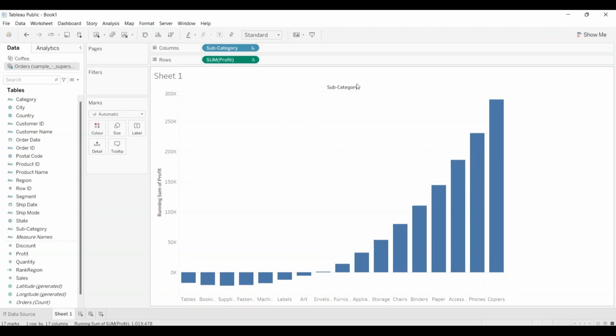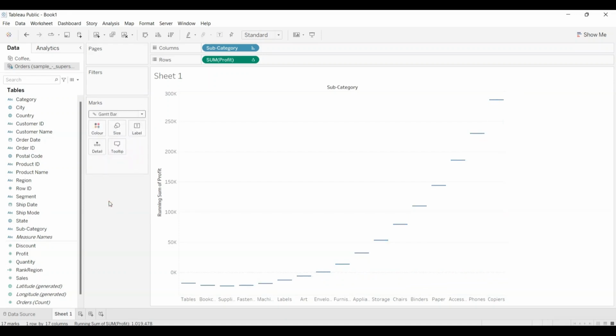The next thing we'll do is to drag our dimension. What we are going to do next is to change the mark. Remember this mark is on automatic. That means the system decides what fits the work, but we are going to change it. We change it to Gantt bar. Remember Gantt bar? And when we do it, it looks exactly like this.